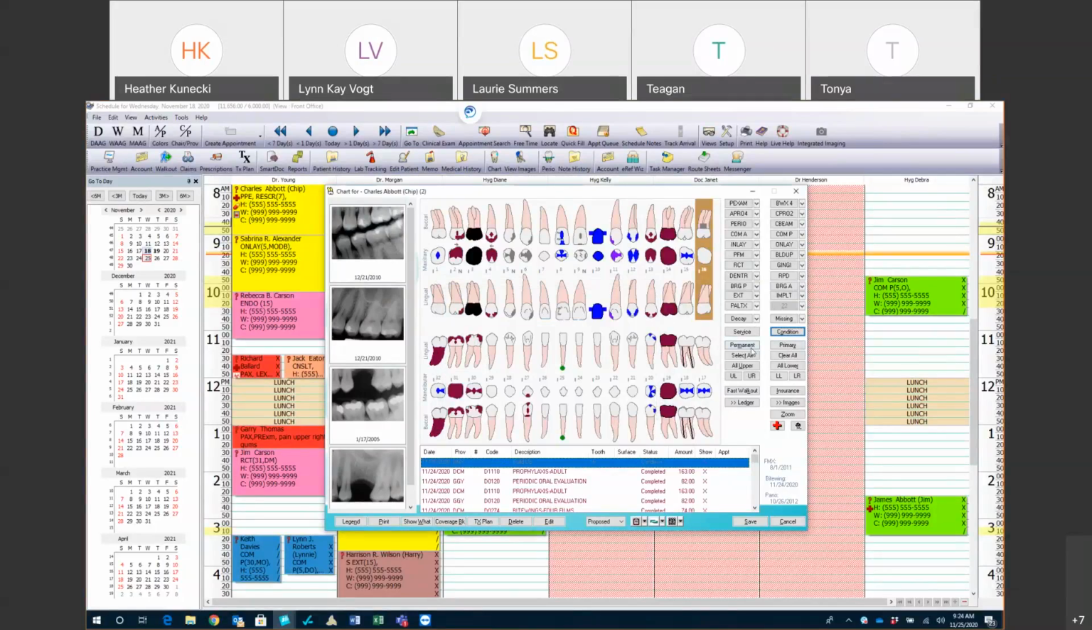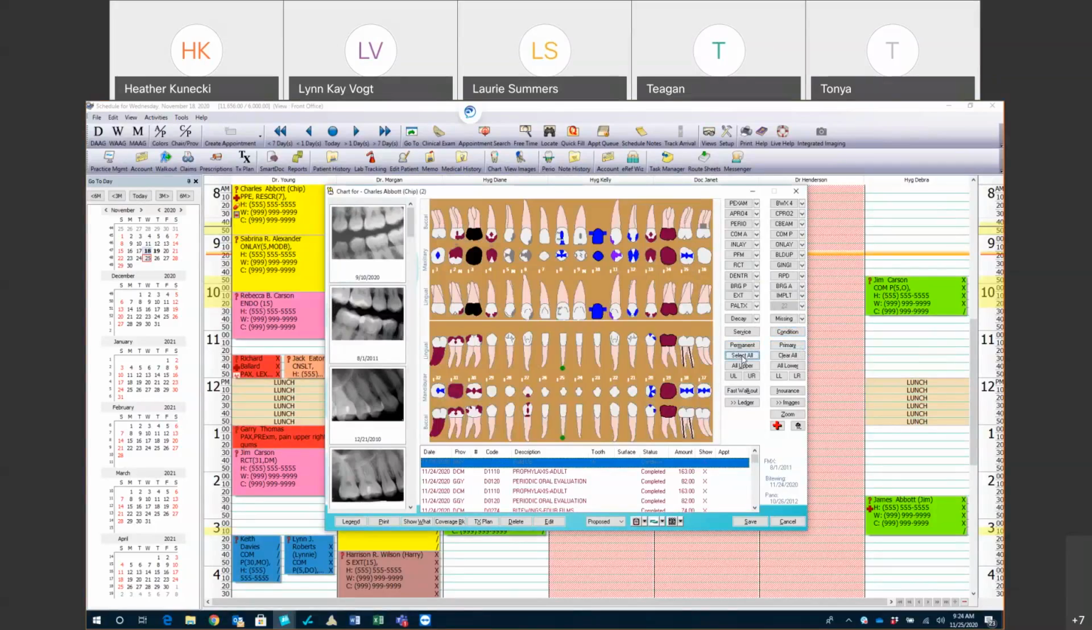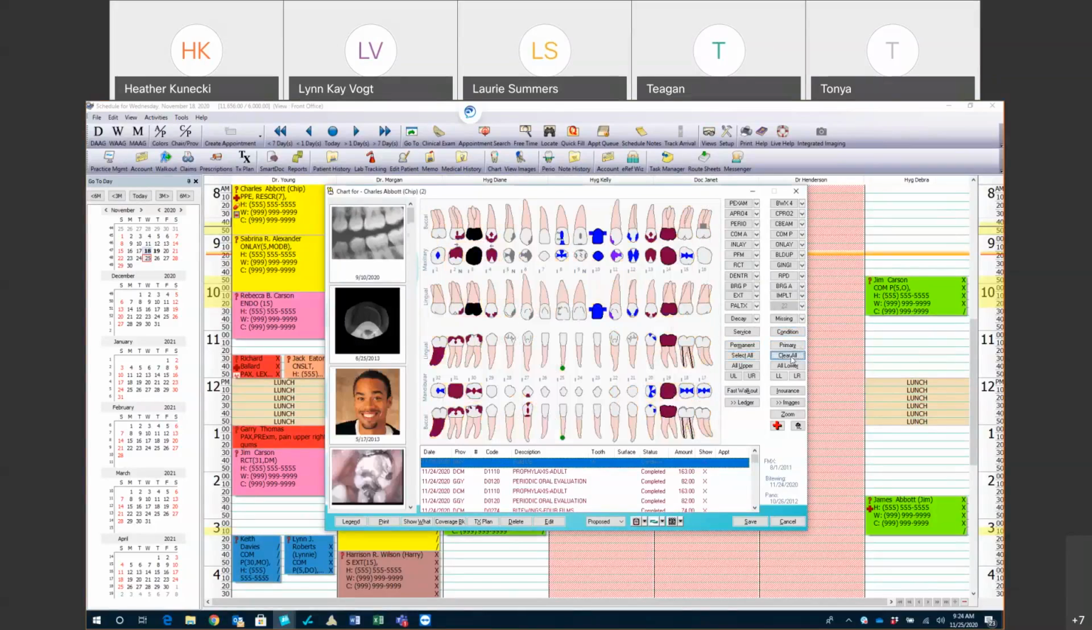All right, so you have your permanent button right here. So this would be your permanent teeth. There's a primary icon to change it to primary teeth. The select all would be selecting all of the teeth. Clear all would be clearing all the teeth that you're highlighting.